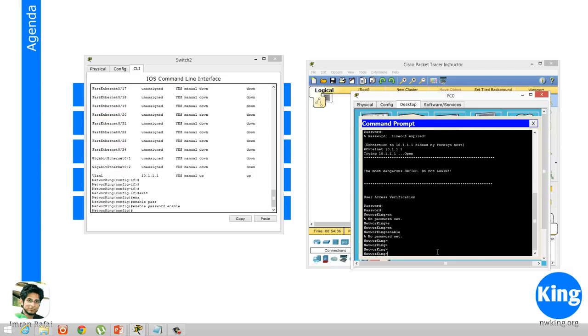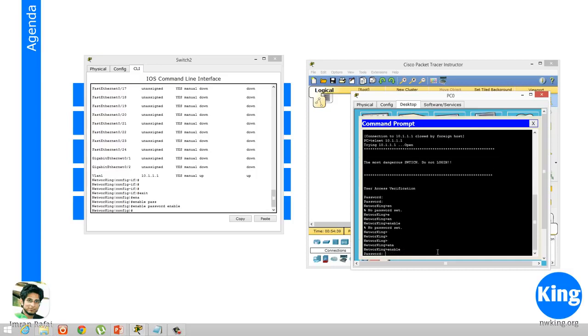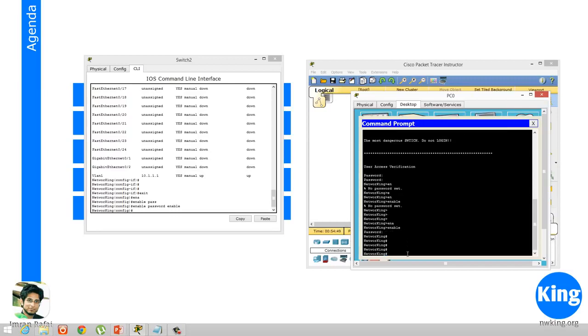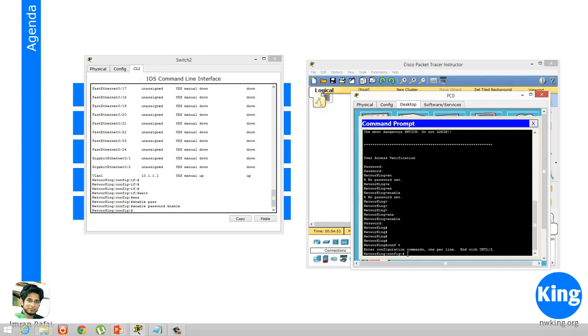Now let me try this enable again. I type enable, I hit enter, it's asking for a password. What's the password? Enable. When I hit enter, it goes to the privilege exec mode. Now I have access to this device. I can do anything I want. I can go into conft, I can change the password, I can change host name.